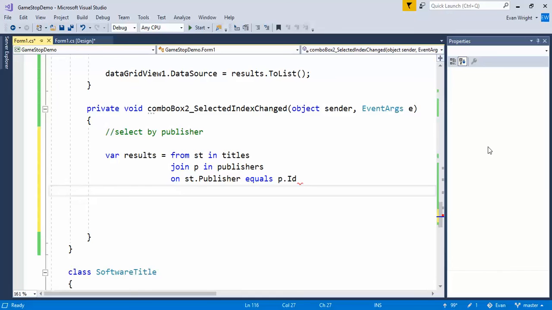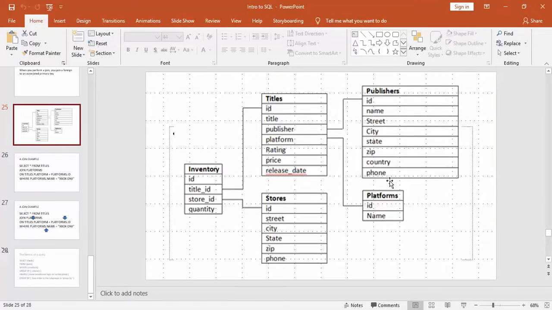And now I need a where clause to find all of the records where the publisher name is equal to whatever is in the dropdown. That's why I have to do the join, because I'm trying to look these things up by publisher name, but that's not in the titles table. So I've got to join these two tables together and then filter on publishers.name.